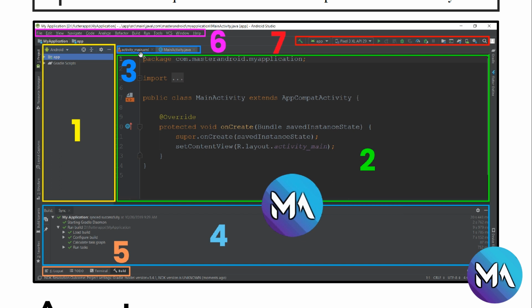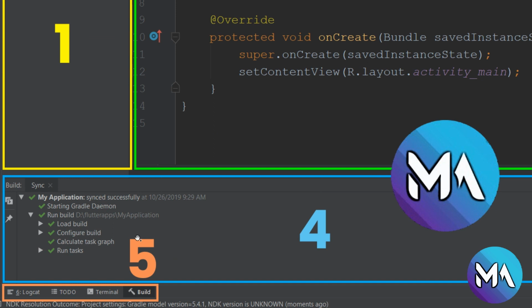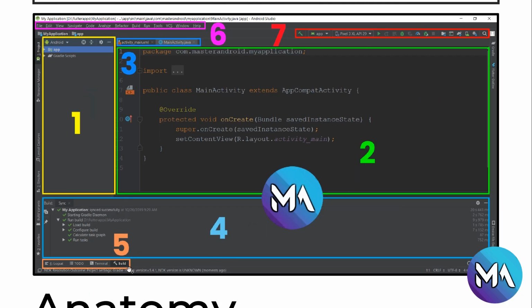Now let's move to number four. Number four will be the build panel, the log panel, and the execution panel. So whenever you click start, this panel will be automatically generated and you can see the code that we have been executing. Number five is a collection of tabs that allows the user to switch between build, terminal, to-do, and logcat. We will see logcat later on. Whenever there are errors in the project, or the project is completely good with no errors, it will be displayed here in the build, and in logcat also if you have added the code.